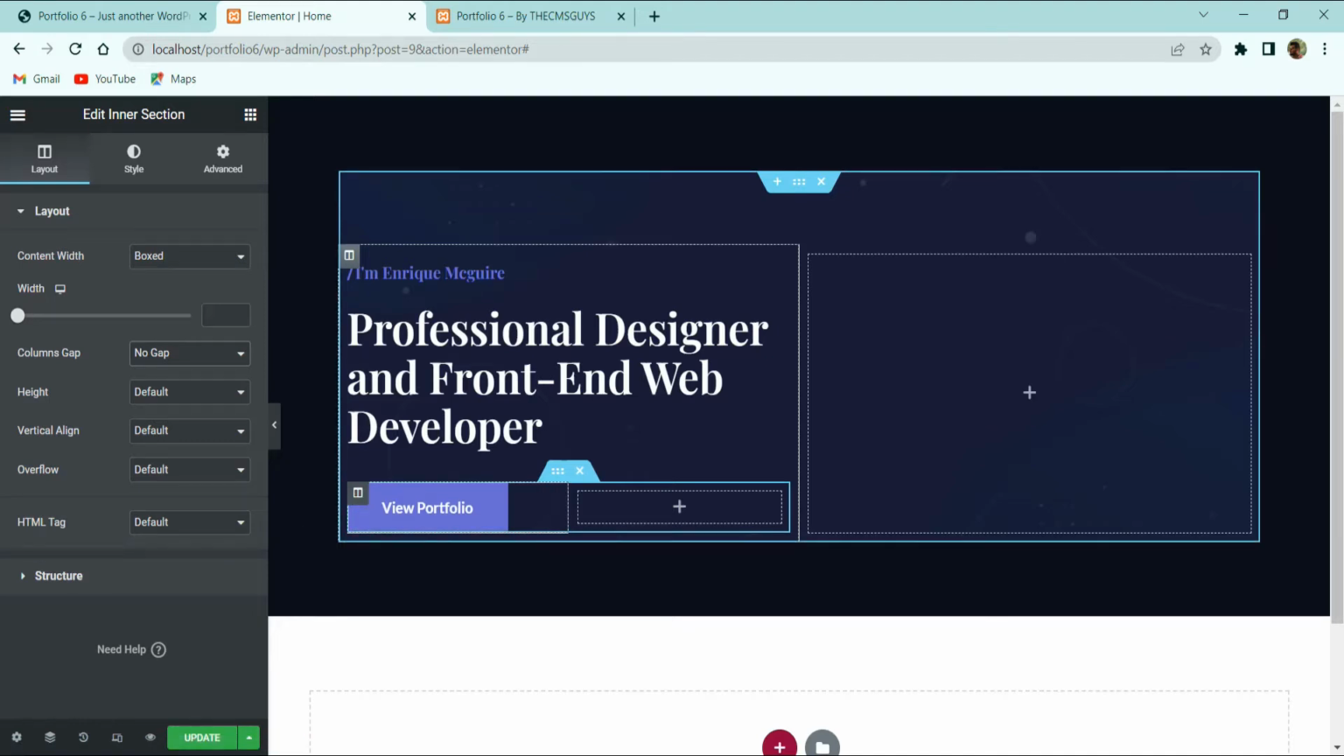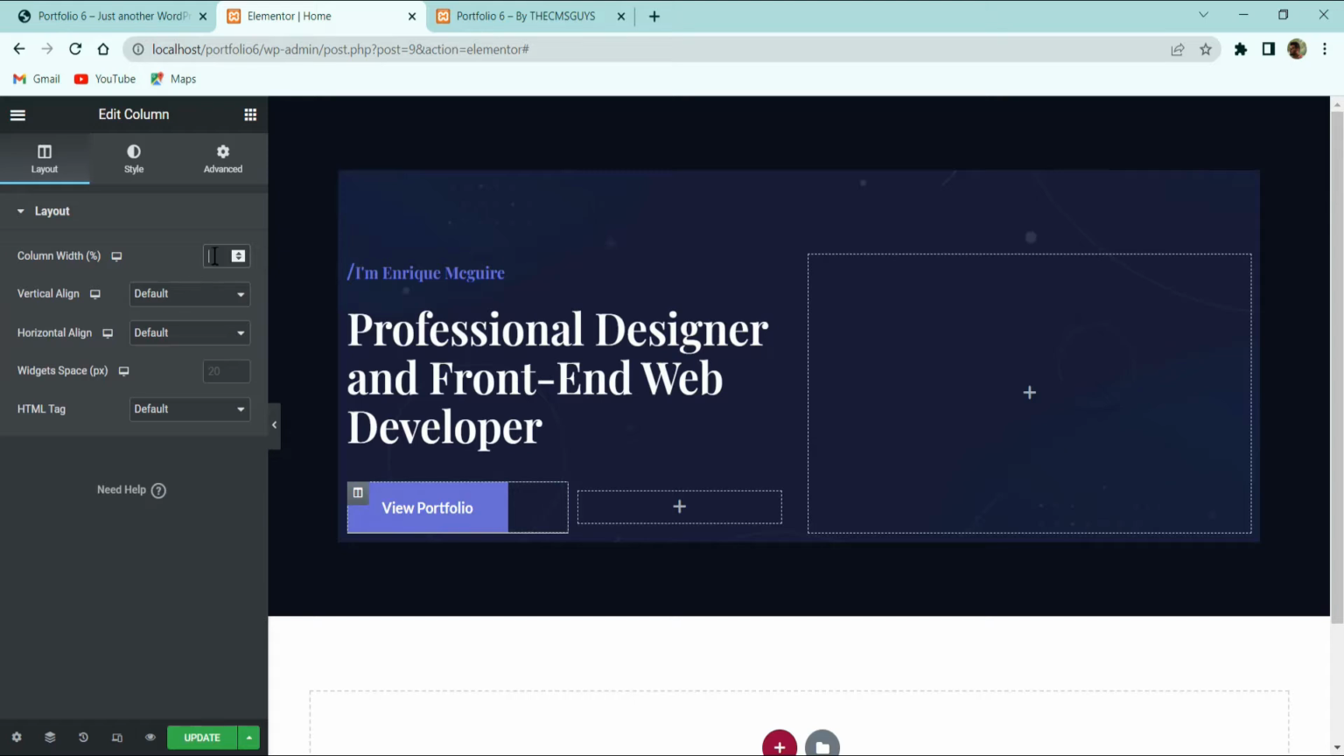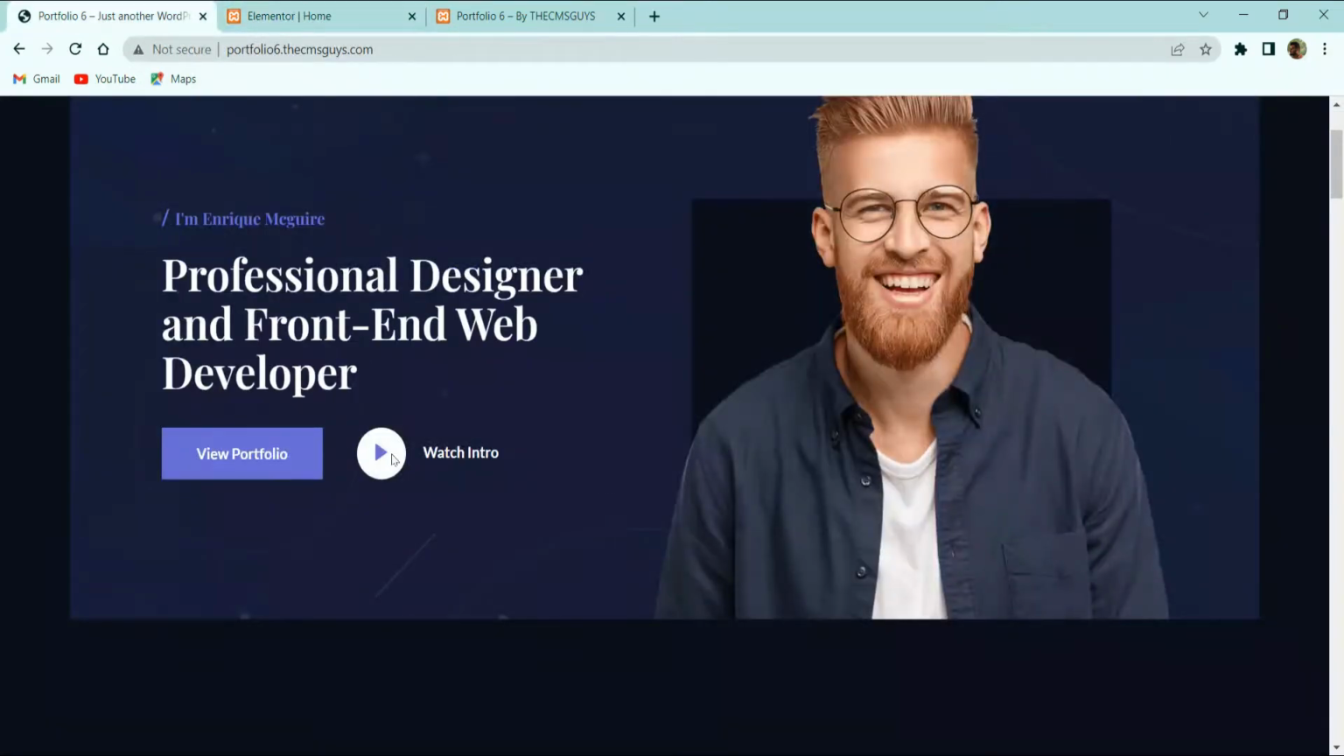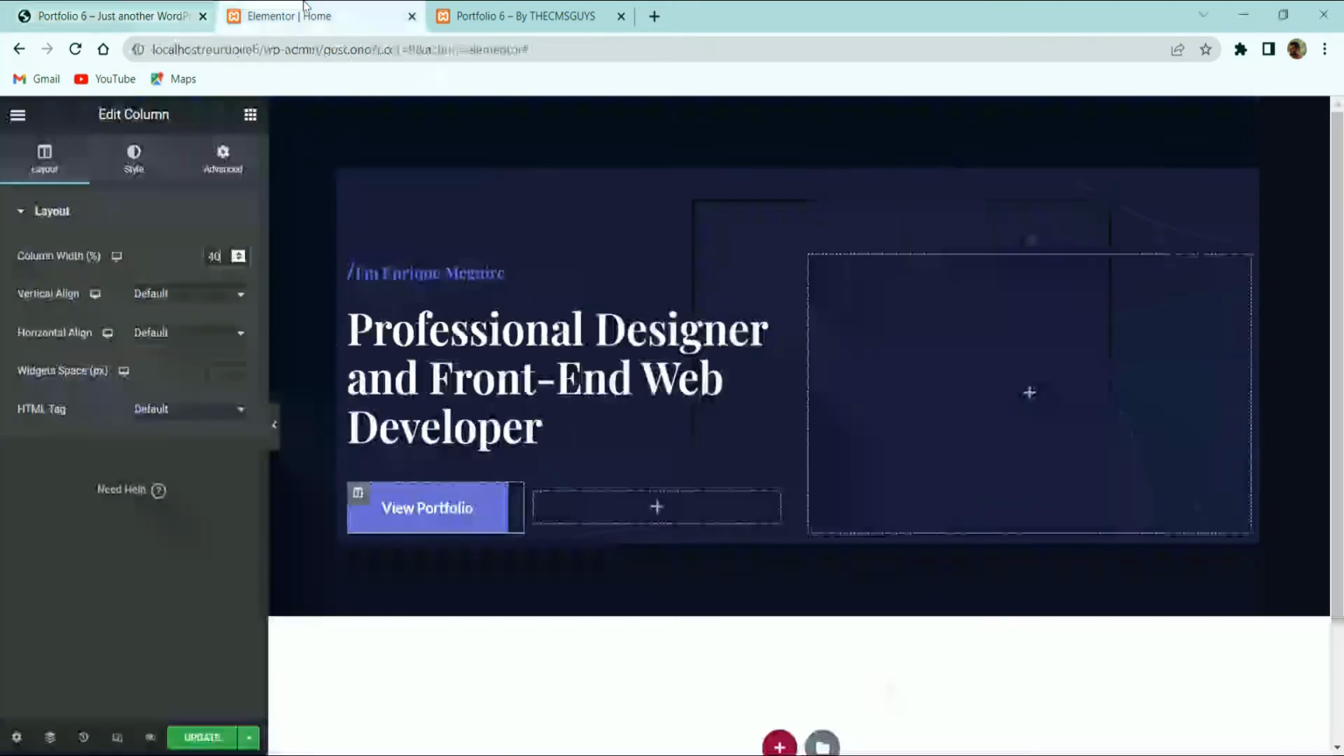Alright, now let's do some setting for this intersection column. I want to make the width 40%, and I just want to start creating this button. So let's start with this video button over here.